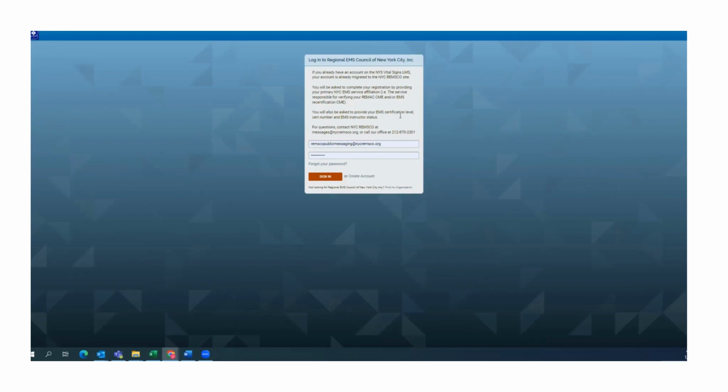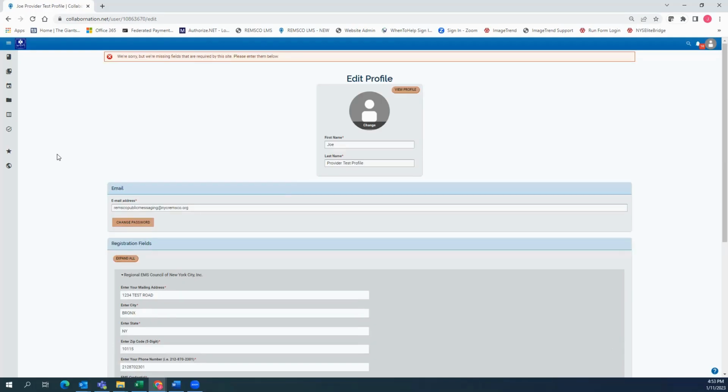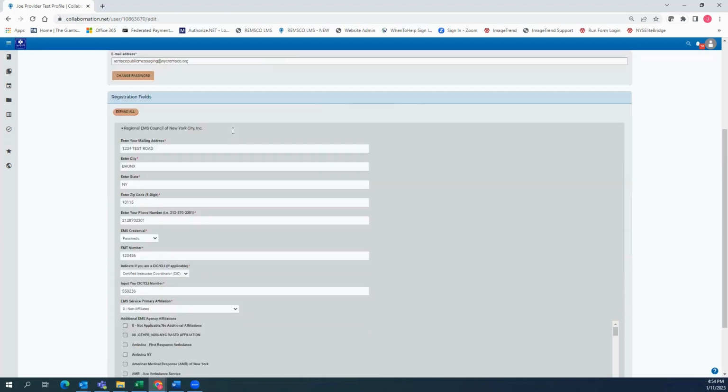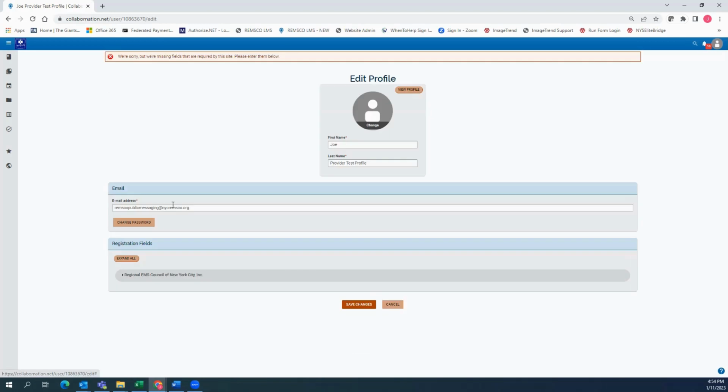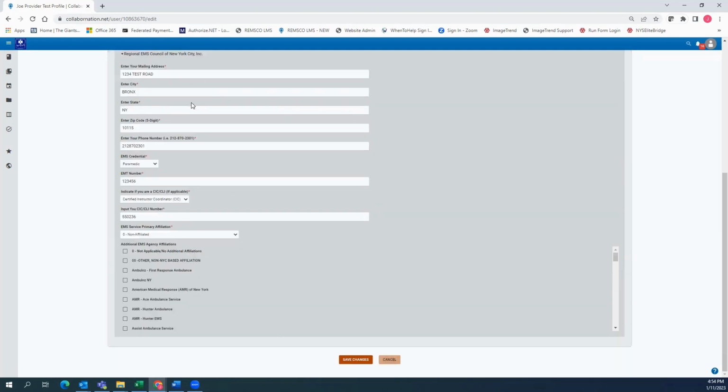So we've already got an account with Vital Signs tied to this email address, so we're just going to sign into this profile. So when you first log in, you may be brought up to this page here, indicating that there is some information that needs to be collected. So we have some additional fields for data that we are requiring in addition to what New York State Vital Signs requires. So you'll just scroll down to the registration fields here. This may be collapsed in. You can extend it out and start filling in the required fields.